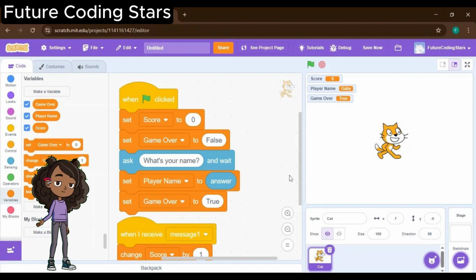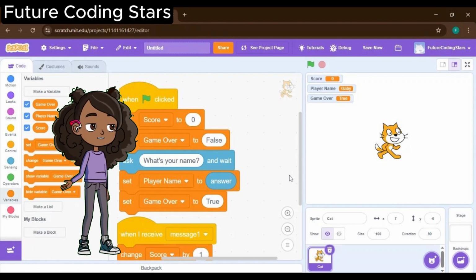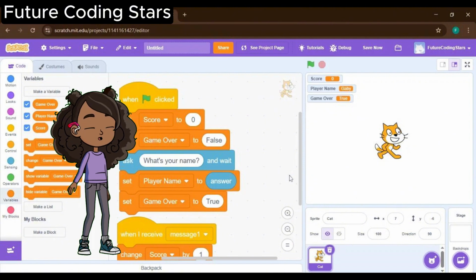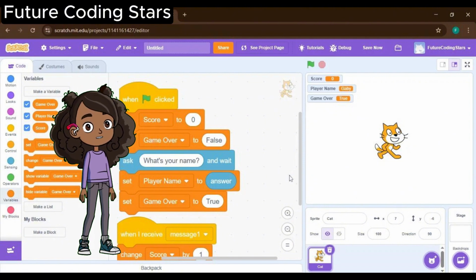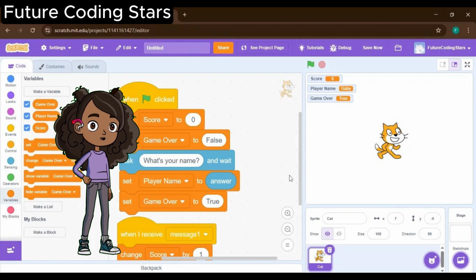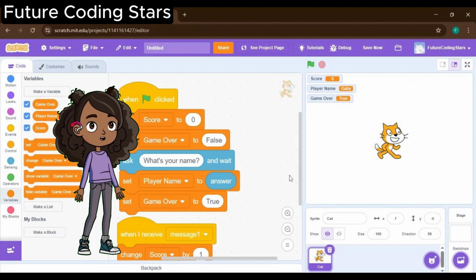Now it's your turn. Try making a game where the player's score changes the difficulty. For example, if the score is more than 10, make things move faster. Give it a try and see what happens. Drop your answers in the comments. We'd love to see your ideas.